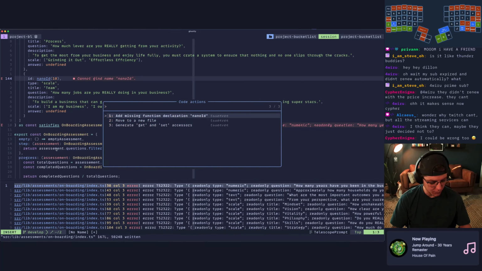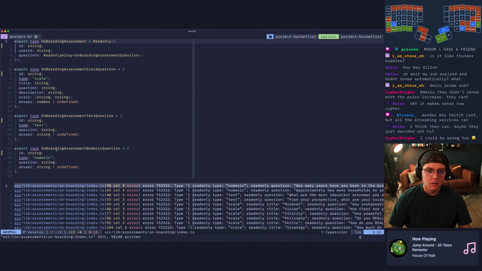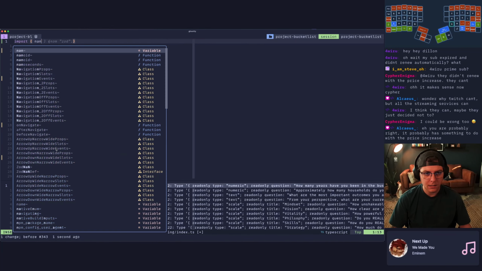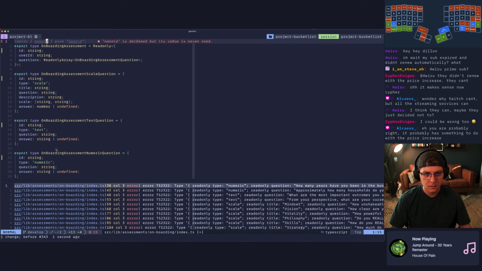Now we just gotta go import. No, get me out of this. Shift-O, import nano ID.